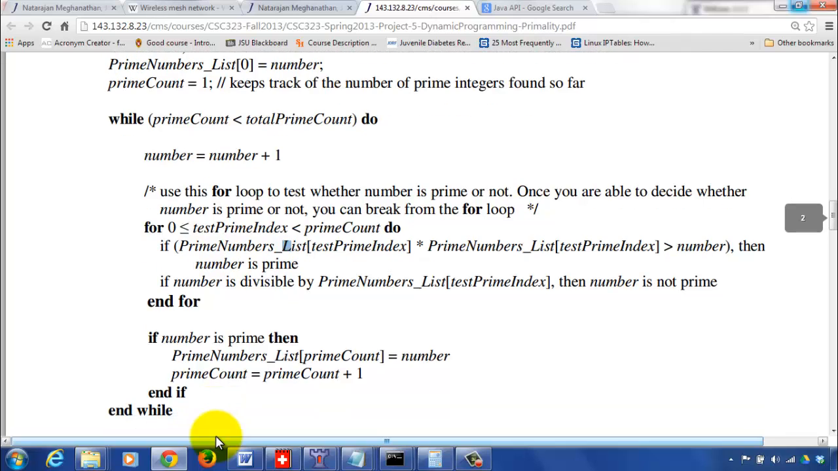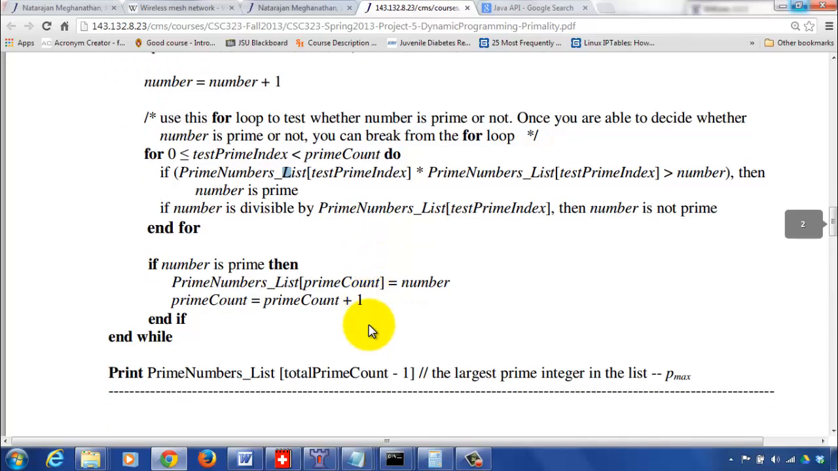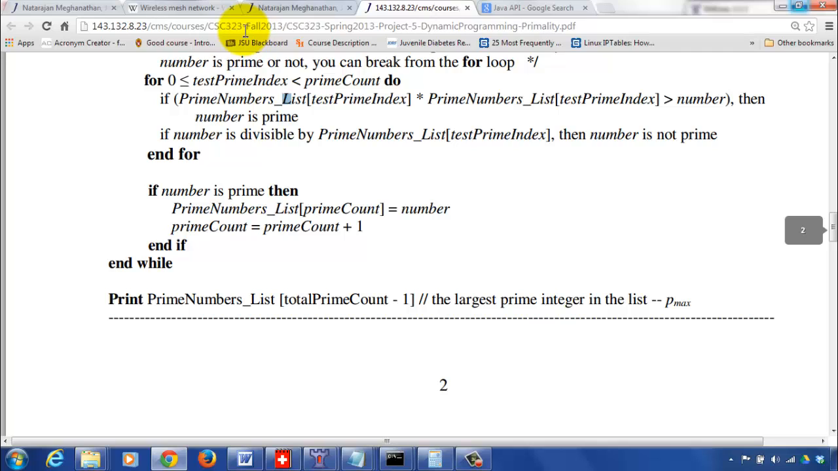And then if the number is prime, we are going to add it to the list of prime integers and increment this prime count, and we need to keep doing this until prime count reaches the total prime count. So by that time we would have found the table of that many prime integers, which is the total prime count, the number of prime integers we have included in the table, the prime numbers list.